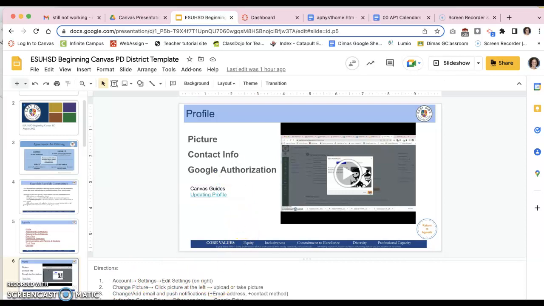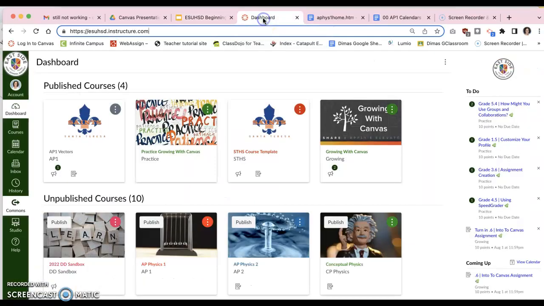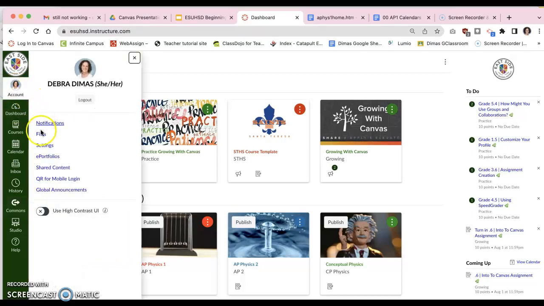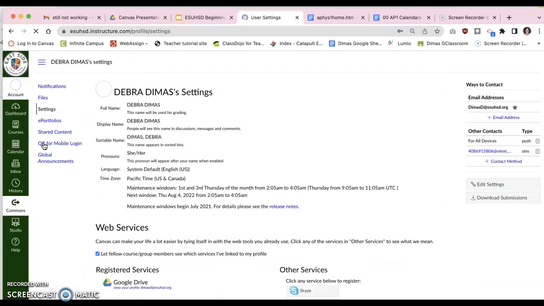So let's look at updating your profile. I'm going to go to my ESUHSD and I'm in my dashboard. That's usually where you start. I'm going to click on this green menu account choice, and then click on settings. Under settings, the things that I can change are my picture, my pronouns, my contact, and push notifications, as well as authorizing my Google Drive.